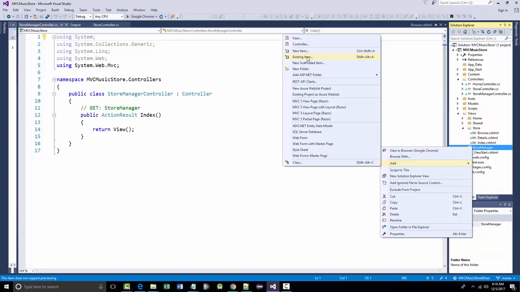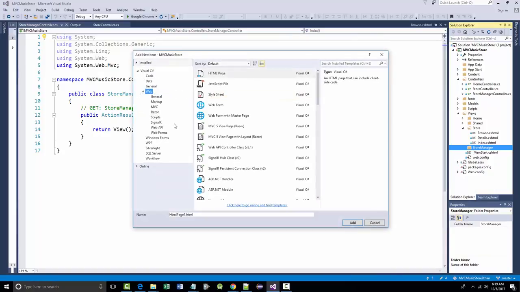I don't even know if we can add a new item here. Can we add a new CSHTML file? I've never even tried doing that from here. I know there's HTML files, etc.